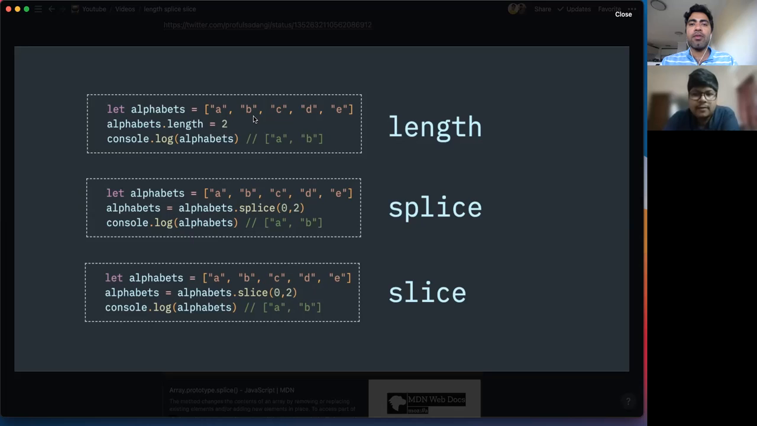Yes. If you give 3, only the array A, B, C will be retained and the other elements will be discarded, so the original array gets modified. Got it. And it's not an index, but it's a count, right? Yeah, it's a count.